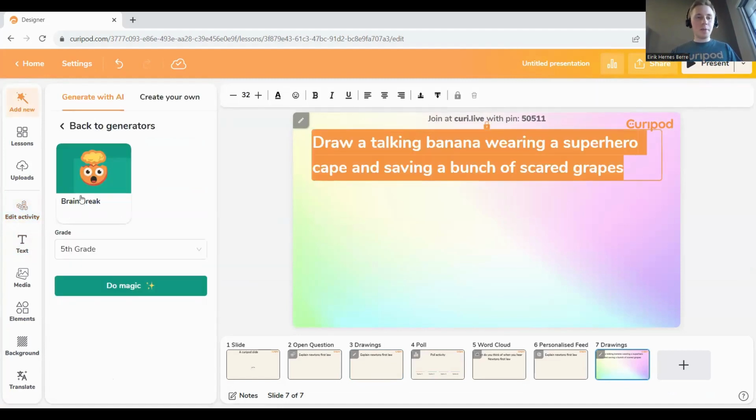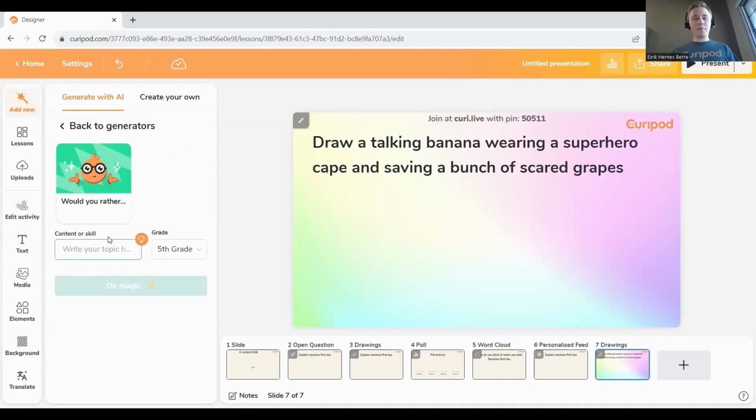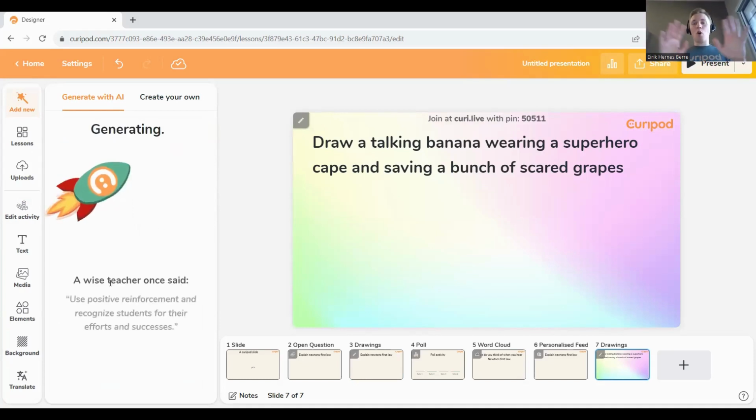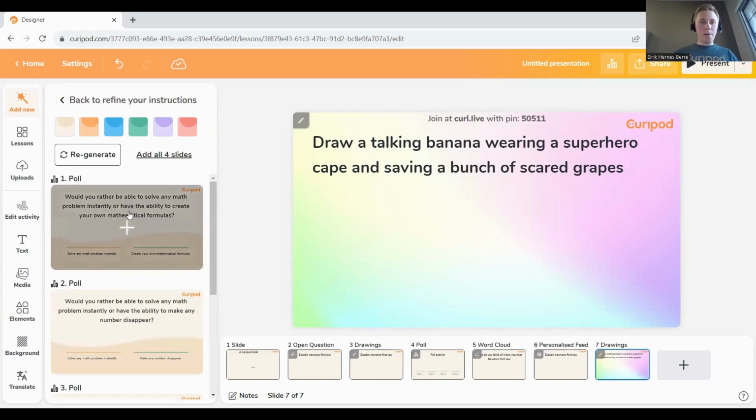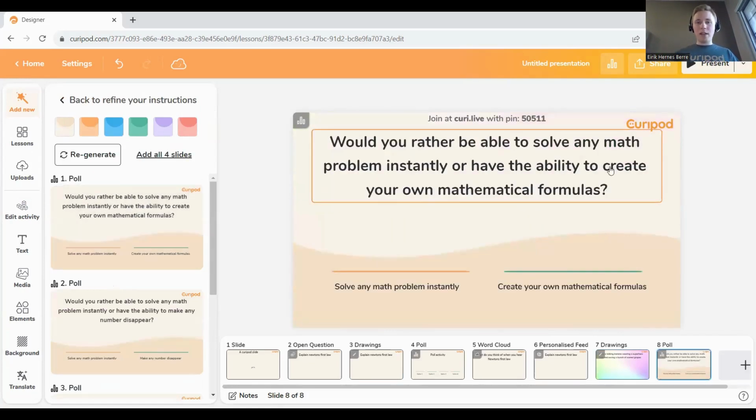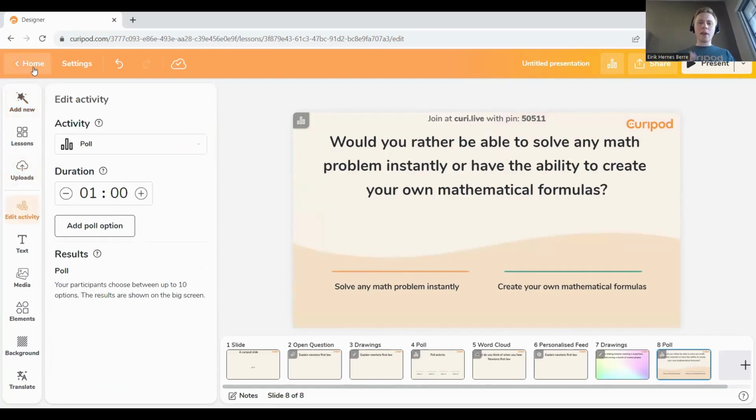We can take a look at another one. You can do a would you rather activity. A would you rather activity is an activity where the students choose between two options. We can do a would you rather activity about math. This is a really open prompt. Would you rather be able to solve any math problem instantly or have the ability to create your own mathematical formulas? This is just a would you rather activity, but Curipod has placed it inside a poll for you. So now you're maybe starting to get the idea of how this works.